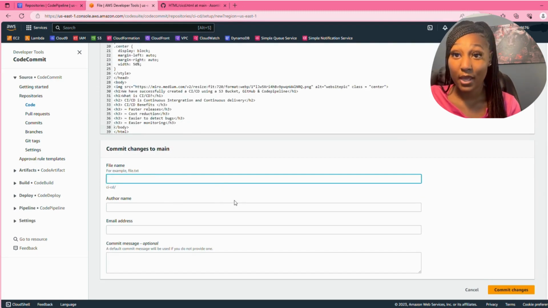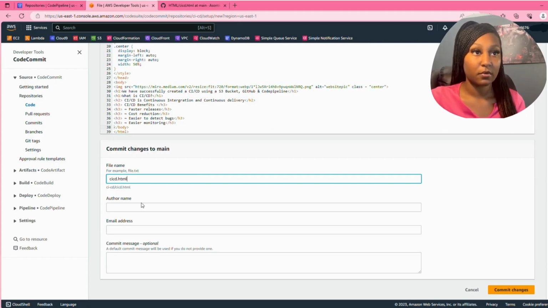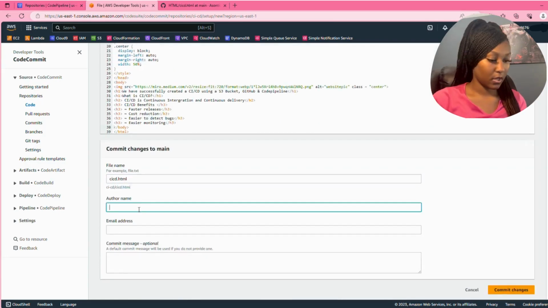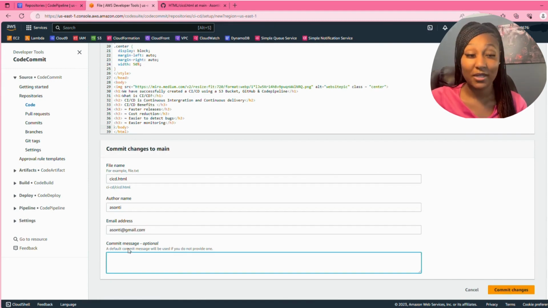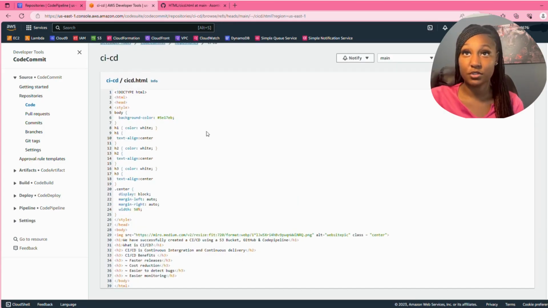Now, when you do your file name, please make sure you put .html at the end, or it will not work because it's not gonna read and register that it is an HTML file. So I'm gonna just put ci-cd, no dash, .html. So you see how the colors have now changed because it's registering that it's an HTML file. And I'm the author. Put in an email, and you can add a message if you would like. I'm not gonna add a message, and then you can commit your changes. And there you are. Now you see all your changes are inside of here.